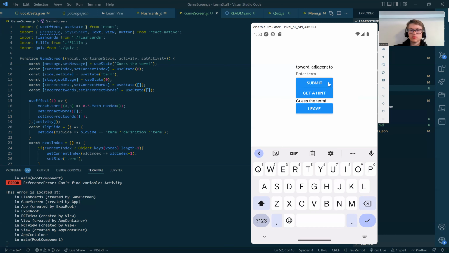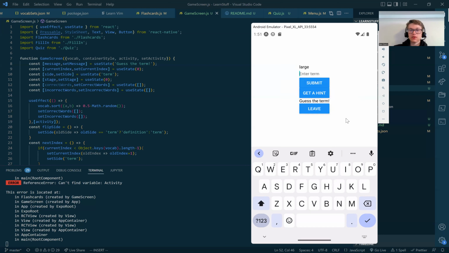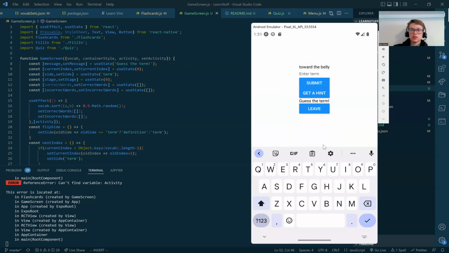Toward, adjacent. Oh, I think this one is just add. Okay, here we go. That is correct. And so we could obviously keep going, the next word, so on. But once we leave, it'll show us, oh, I think the emulator was a little glitchy. And so this wouldn't happen on the phone.